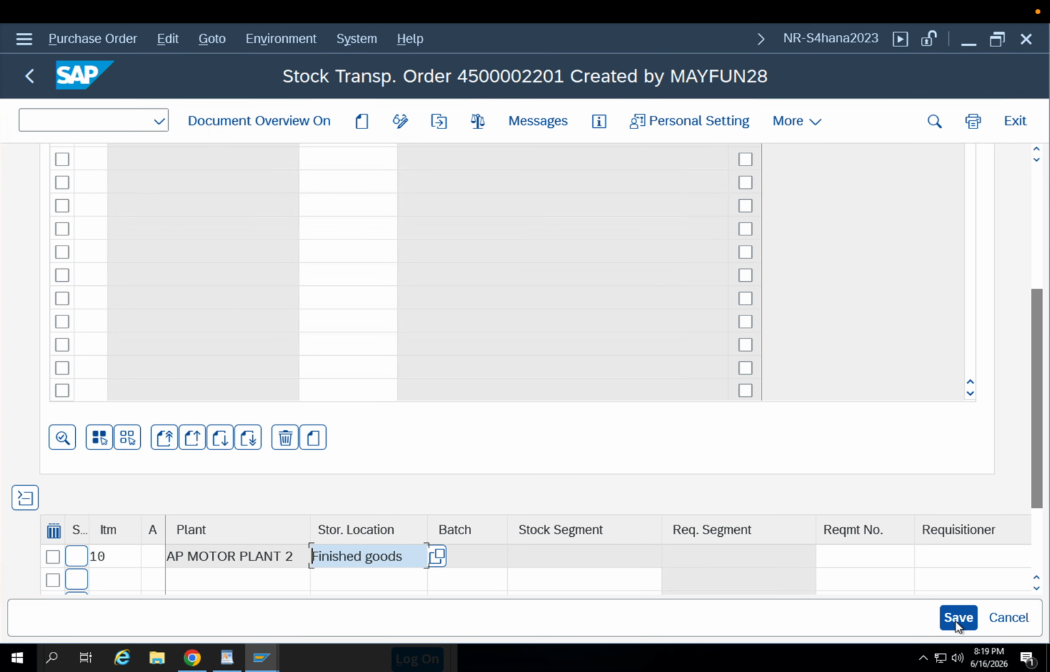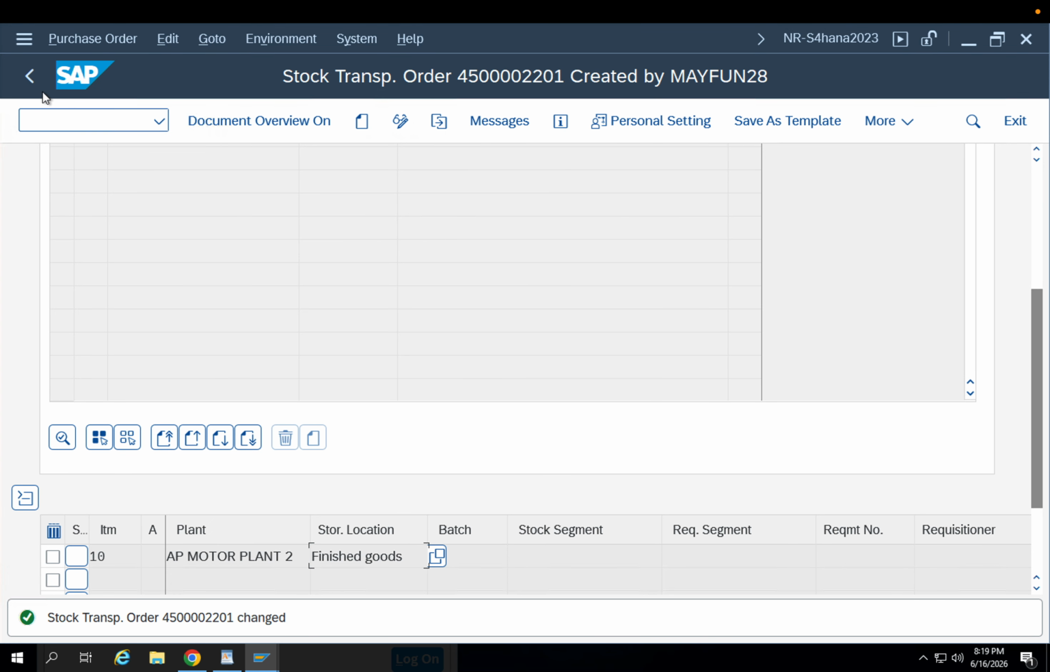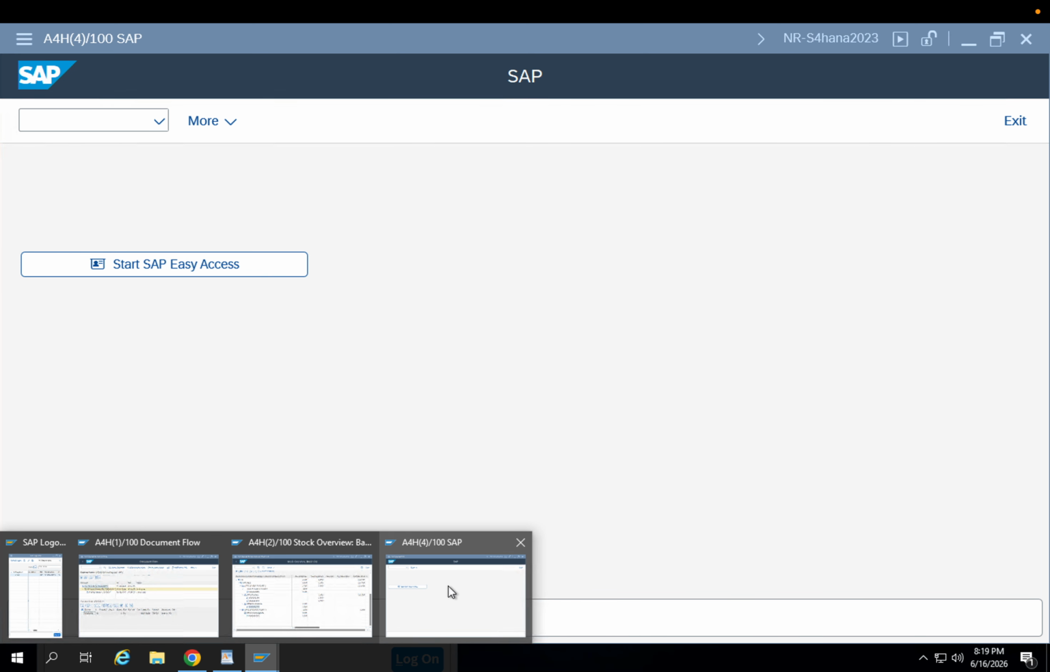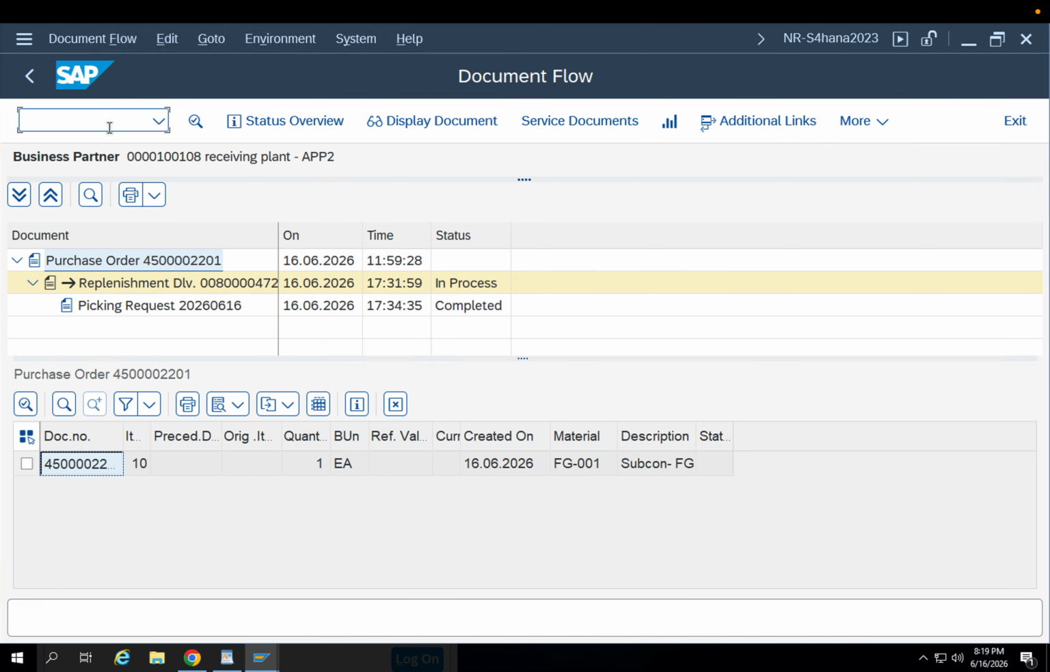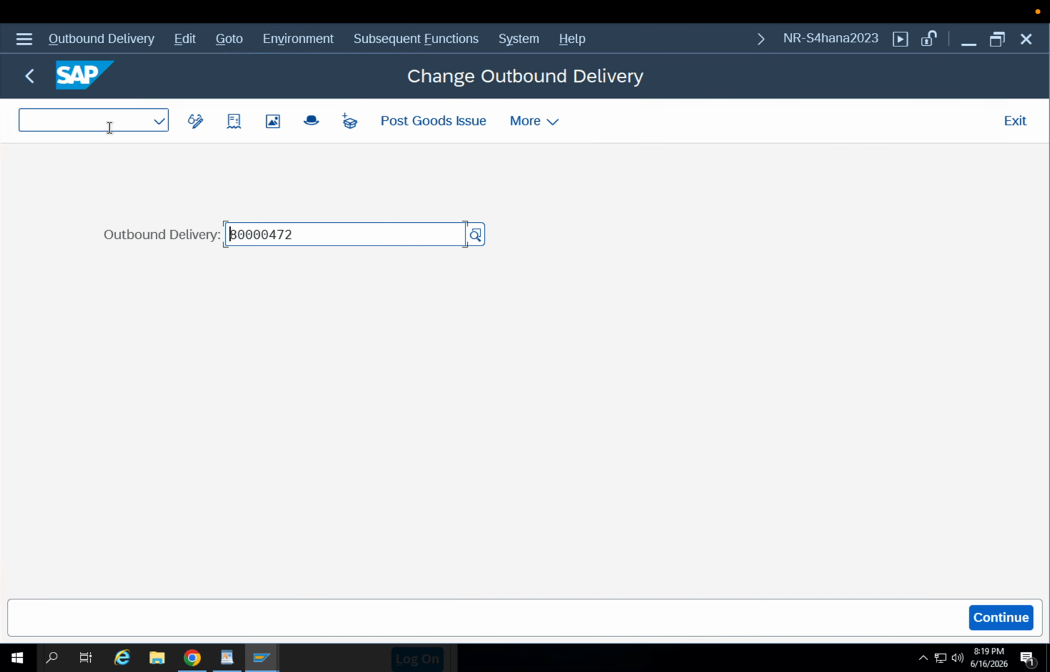Okay, so now I'm trying to do this one. Again, we'll try to do PGI in VL02N and do the PGI. Because we are doing the single step, it is checking that receiving plant with store location, we have to update the stock, because we don't have a next step, correct? So it will be checking that the receiving plant and the store location are properly maintained or not. Now you see that the document was posted.